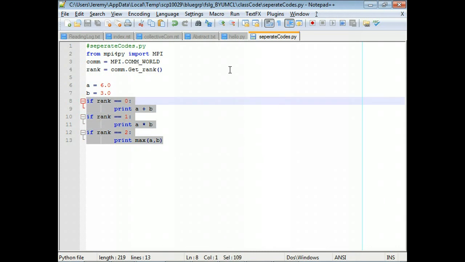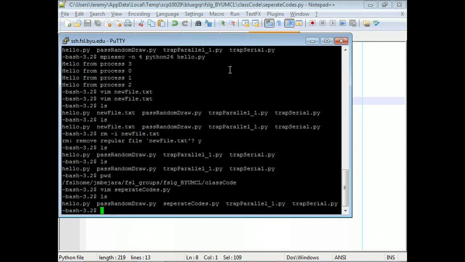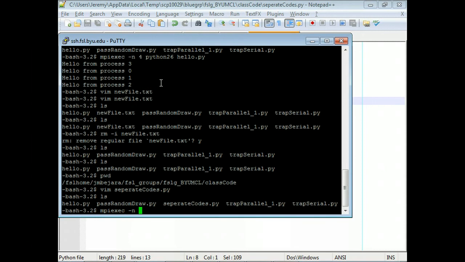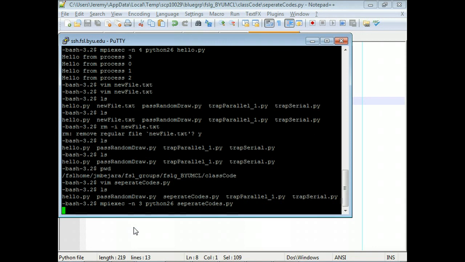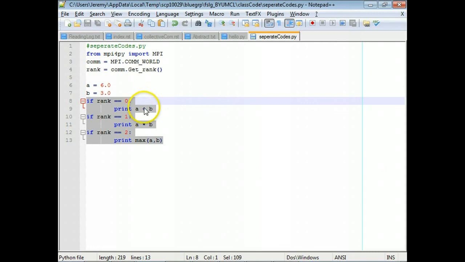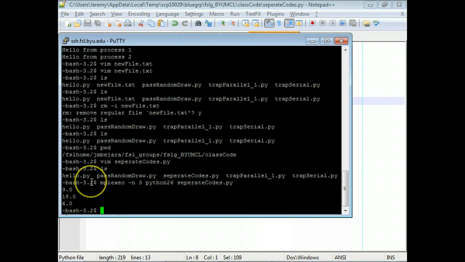So was there a question? Okay. So let's just run this real quick. I only have 3 processes here, so I'll just run it with 3 processes this time. Okay, so you see we have 3 returns. Each process calculated each of these and printed it completely independently.